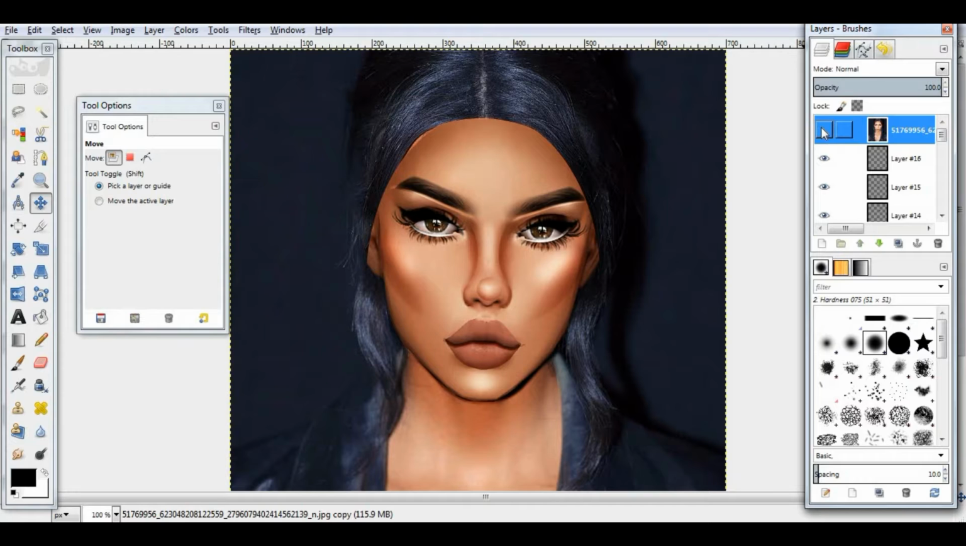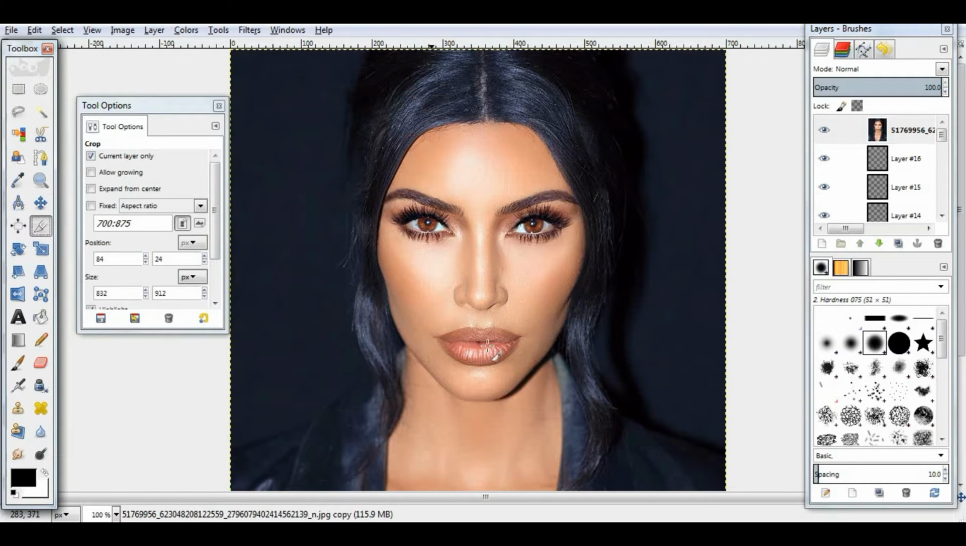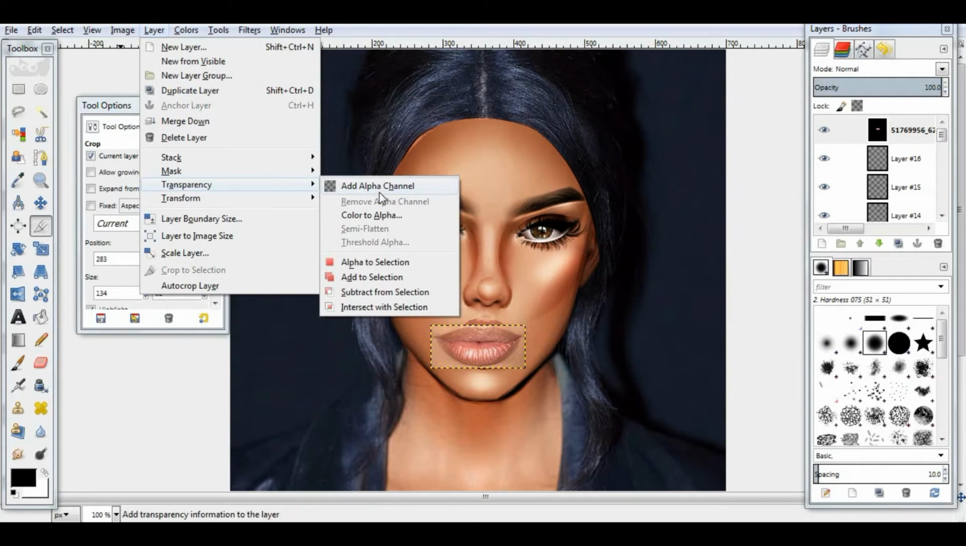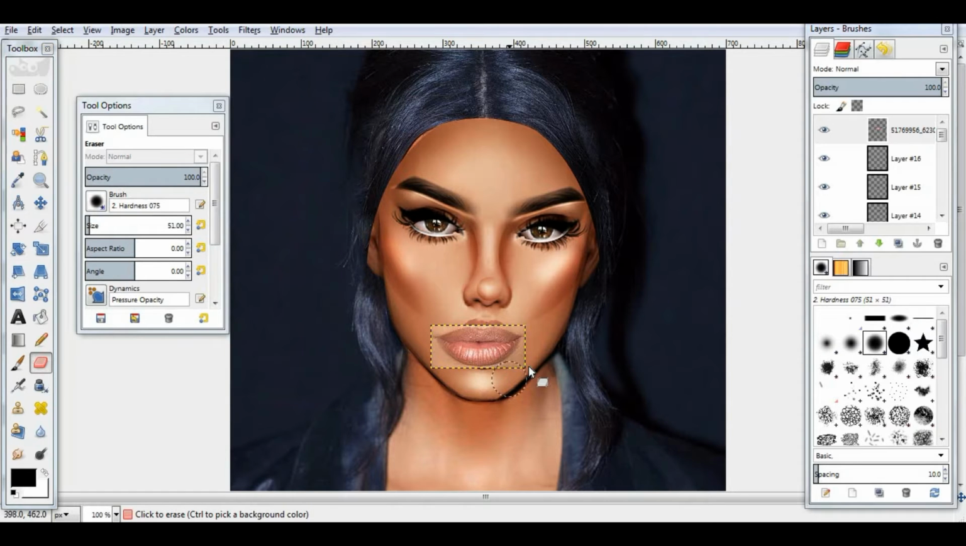If you like the Kardashian lips, we can use them and overlay them. What I'm gonna do is press here again. I just resize this, and keep it close to the lip, so you have to edit less, like that. Click layer, transparency, and be sure it's transparent, otherwise it will be the background color.